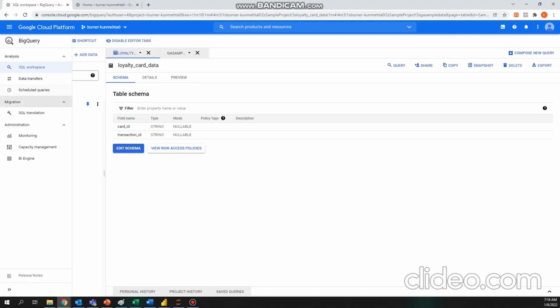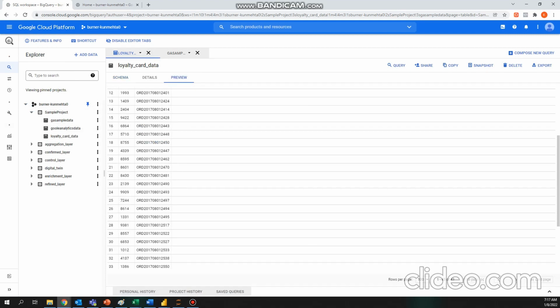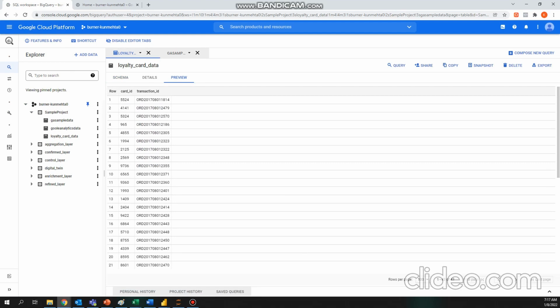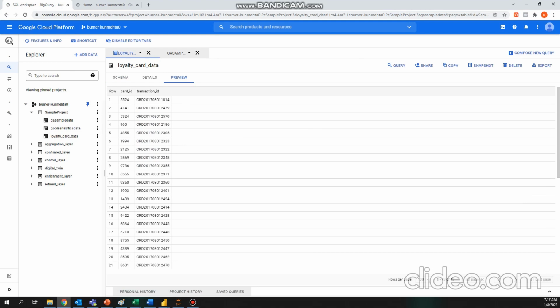I will quickly go to my data set. This is my project, this is my data set, and this is my table. It's already open over here, so I'll go to preview, and I can actually see in preview that all my card IDs and transaction IDs are already uploaded. So that's great. One part is done.